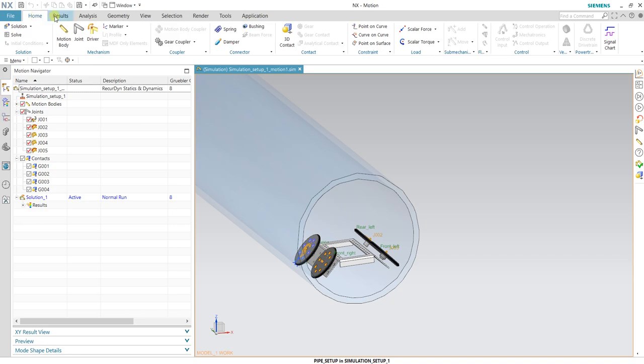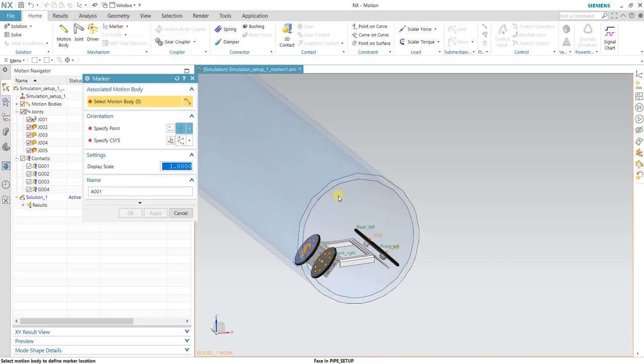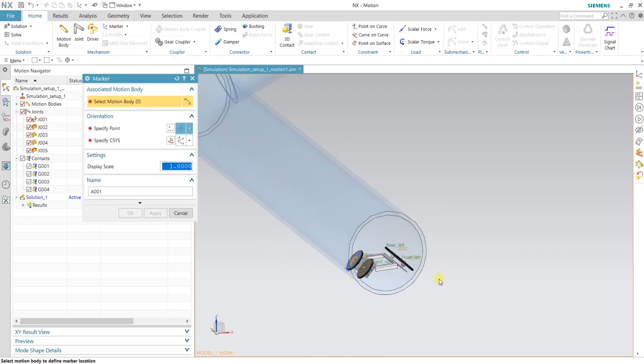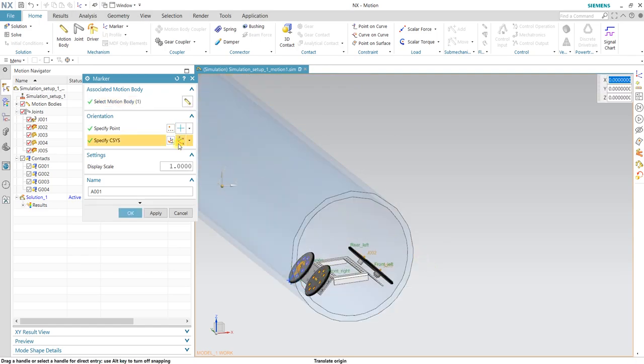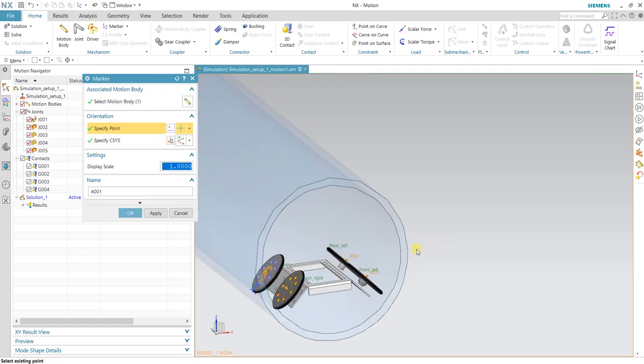A marker is basically a coordinate system which you can define on an object. You can also use smart points. The only difference is that the smart point can be defined anywhere. Doesn't need to be on an object.